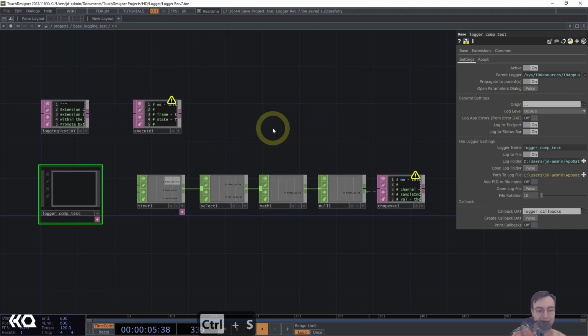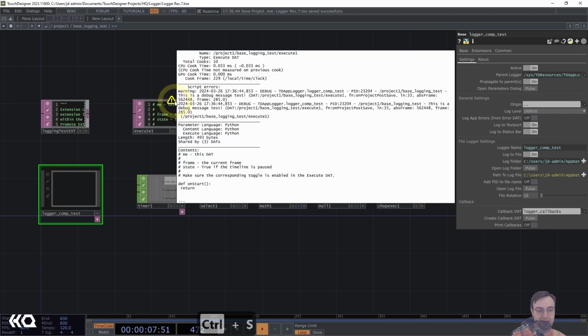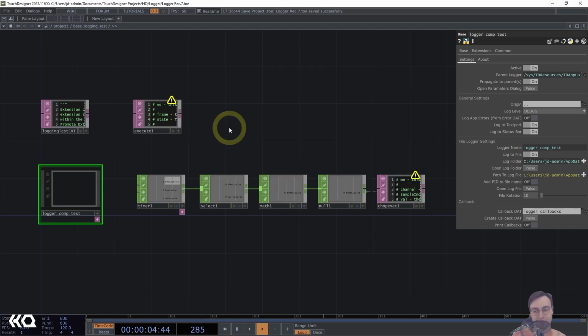And then if I hit Control S to save, I'll see I got the little caution flag here. We've got my message ready to go. It has been recorded to the external file, and also, of course, propagated to the app level as well.